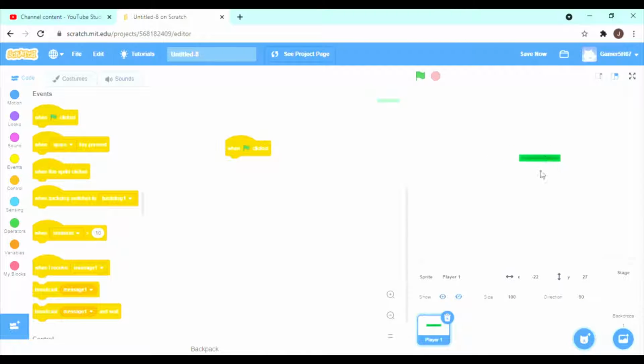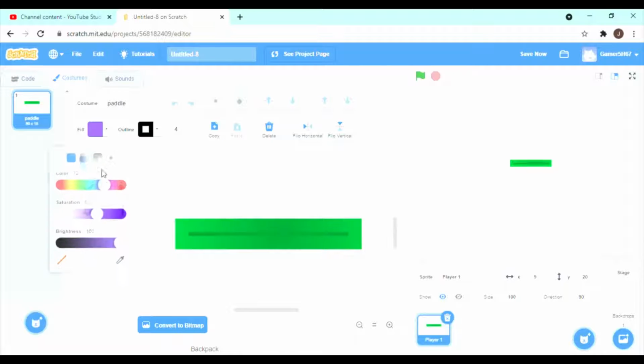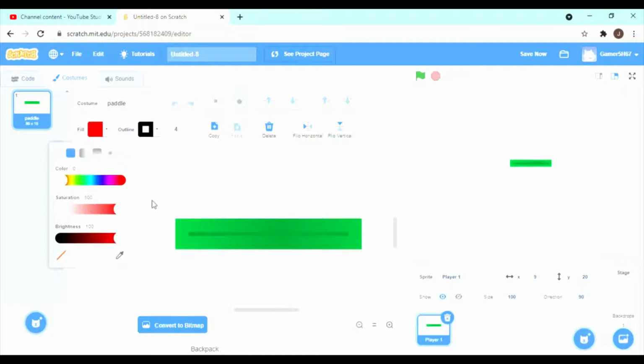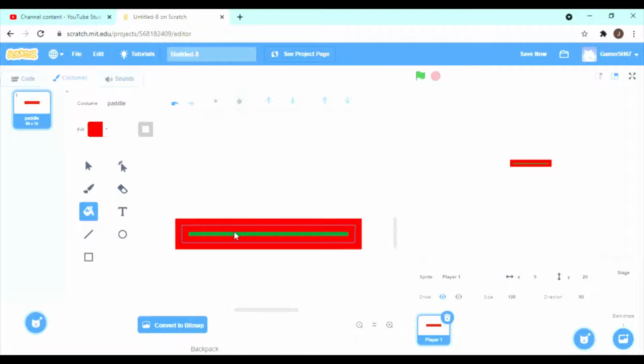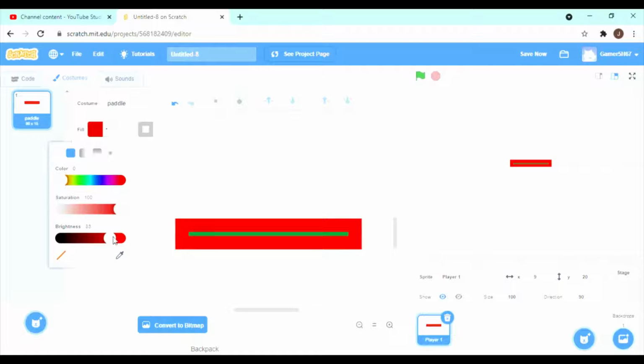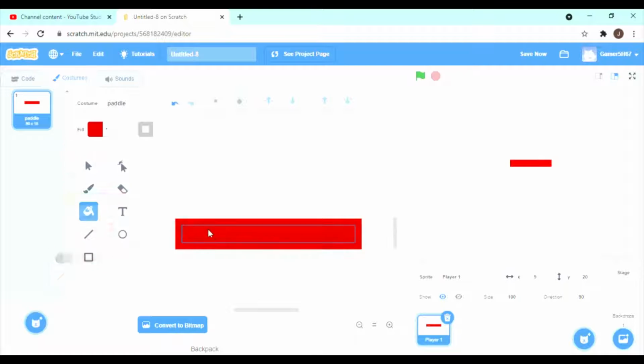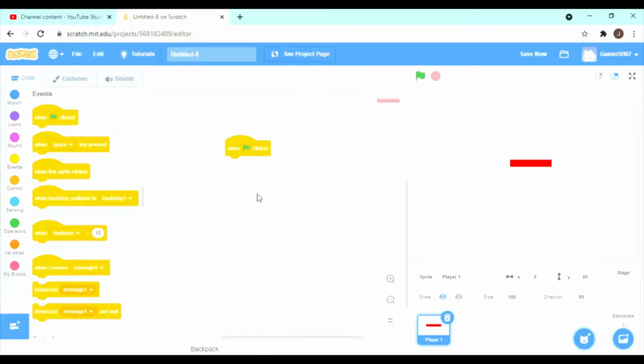So, once you've gotten player 1 here, we want to make this a different color. So I'm going to make this the red one, and the one on the other side, which is player 2, will be the yellow one.